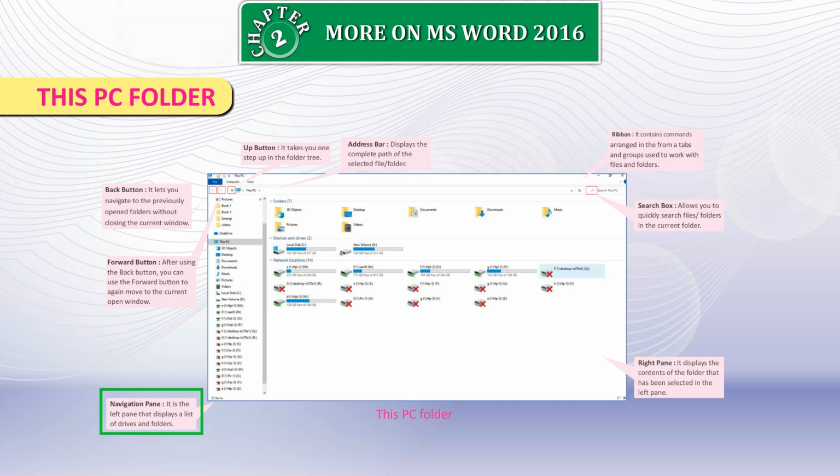Navigation pane. It is the left pane that displays a list of drives and folders. Ribbon. It contains commands arranged in the form of tabs and groups used to work with files and folders. Search box allows you to quickly search files or folders in the current folder. Right pane. It displays the contents of the folder that has been selected in the left pane.